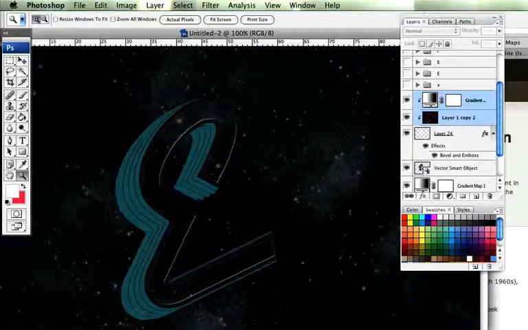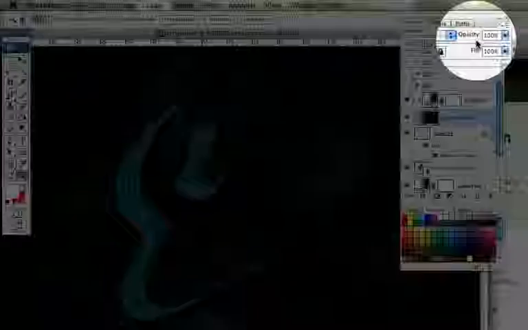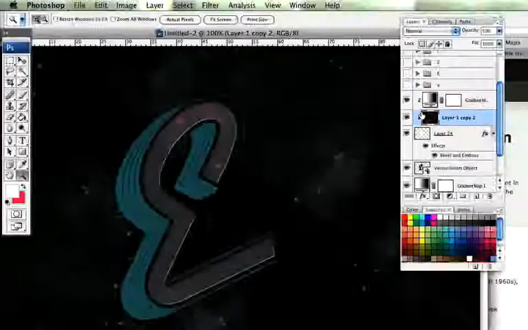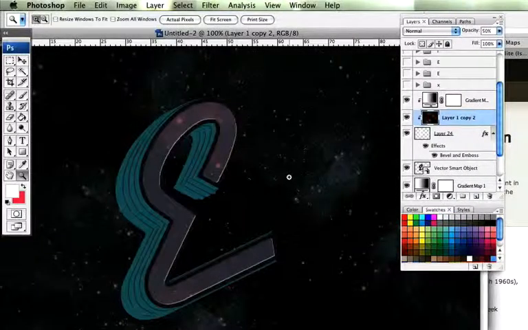Now, once you've done that, what we need to do is we're going to change the image layer opacity down to 50%. So click on your image layer and just reduce that right down to 50%, like so. And now it just looks like we're looking through our letter. Okay, once you've done that, we're going to move on to the next step.